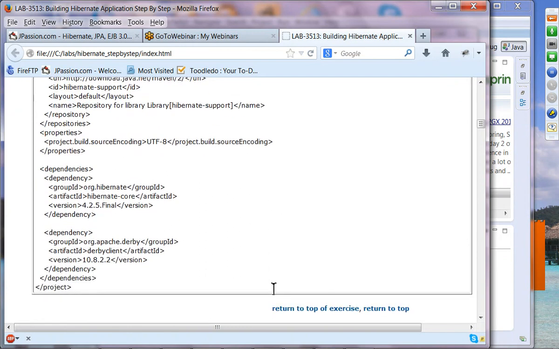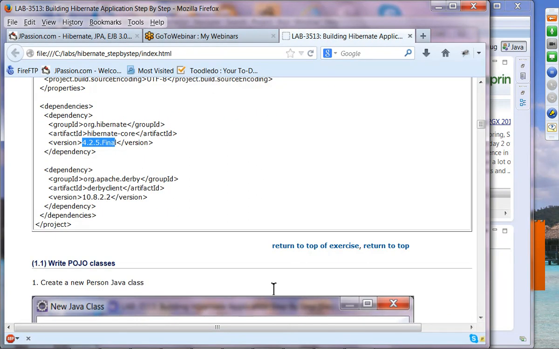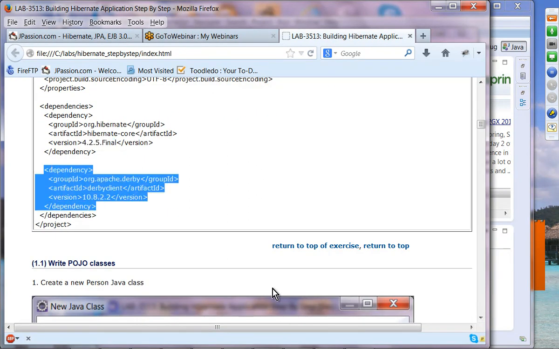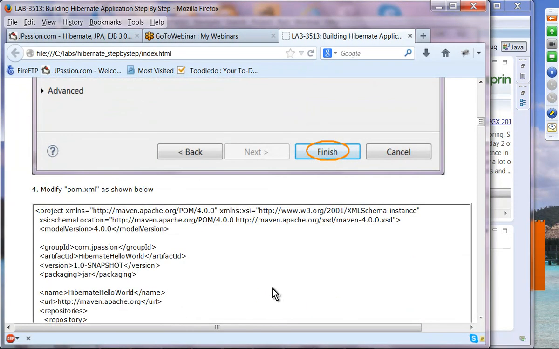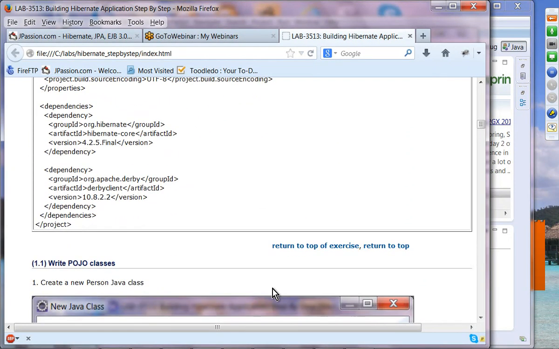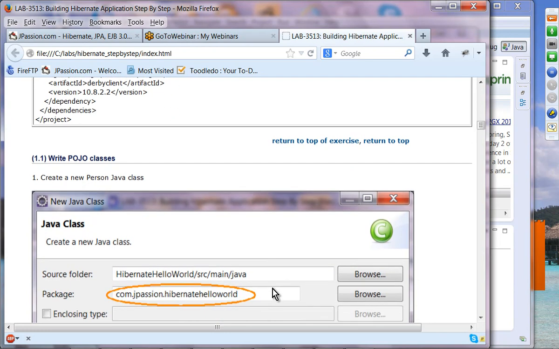And then you want to modify the pom.xml file that gets created using these contents. Basically, we are going to use Hibernate core. The version is 4.2.4.Final. This is a relatively recent version, and you also have to have the client Derby driver. So you want to just copy the whole thing into the pom.xml file.